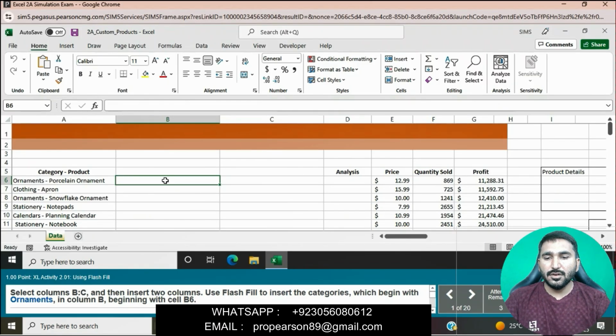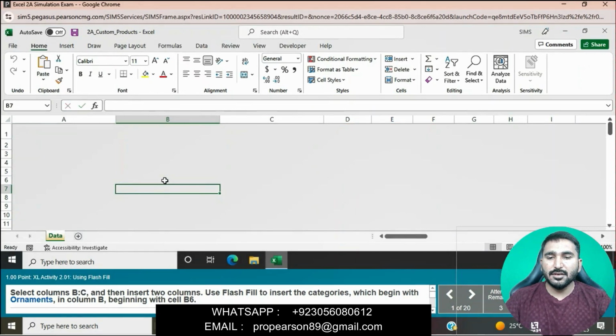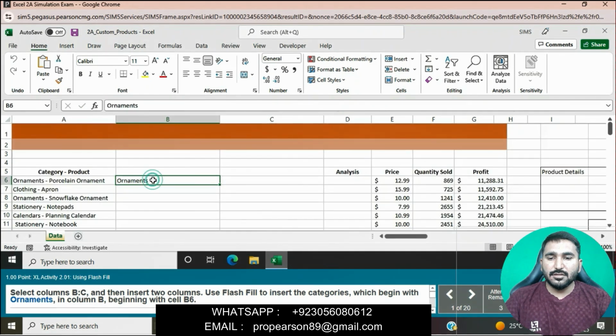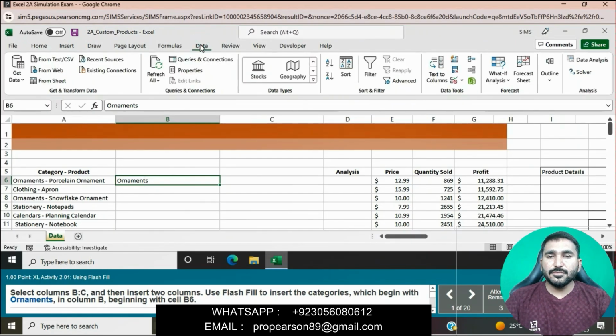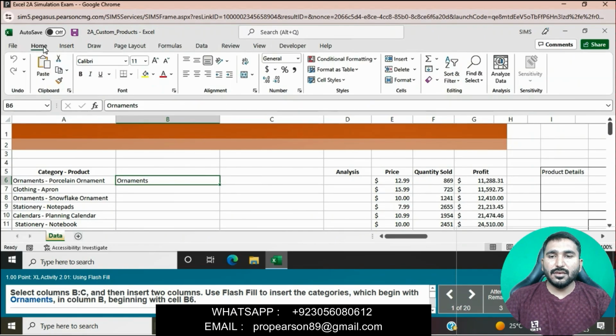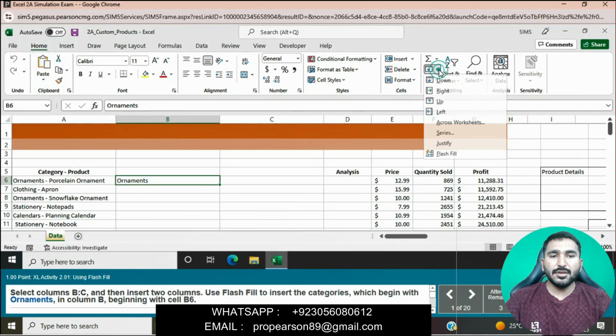Okay, now click on cell B6 and then we will type ornaments in cell B6, ORNAMENTS. Then press enter. Now use flash fill to insert the categories beginning with ornaments in column B beginning with cell B6. Okay, use flash fill. Go to the home tab. In the editing group, click on flash fill.